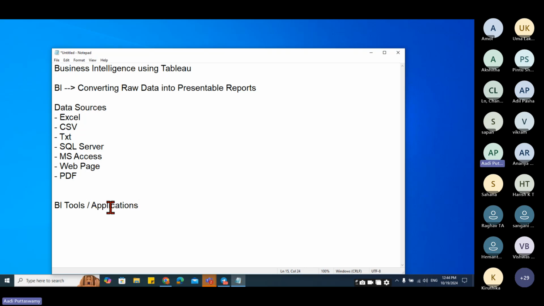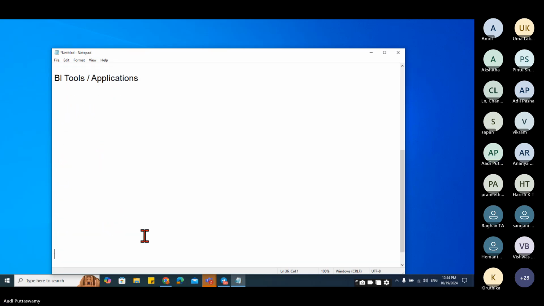How are we actually showing the reports? Say we are showing the reports in the format of reports, dashboard, storyboard, right? So many other things. To create these kind of reports and dashboards, we use BI applications. So which are all these BI applications?